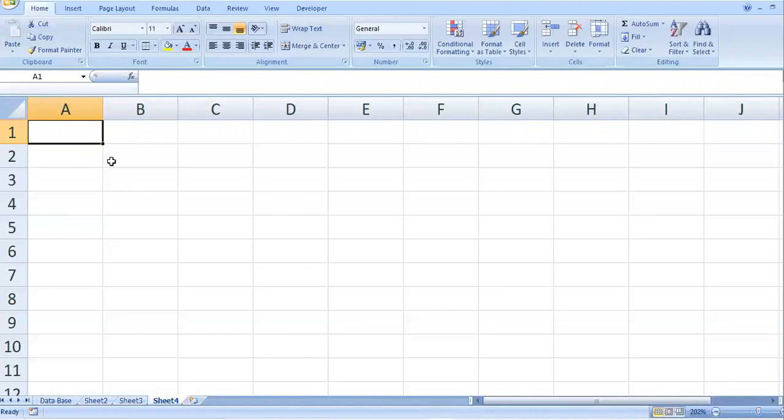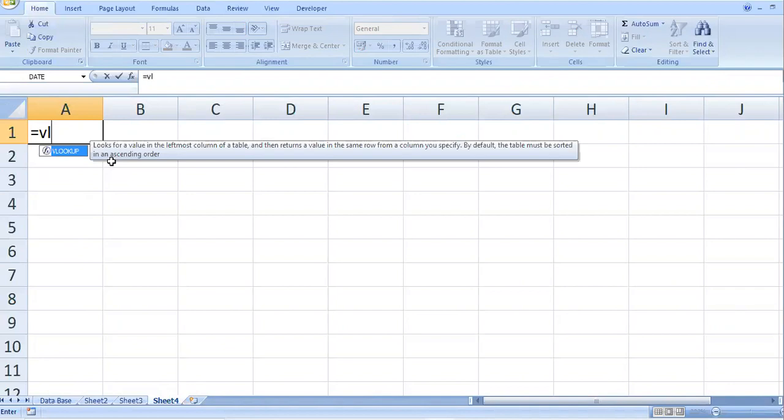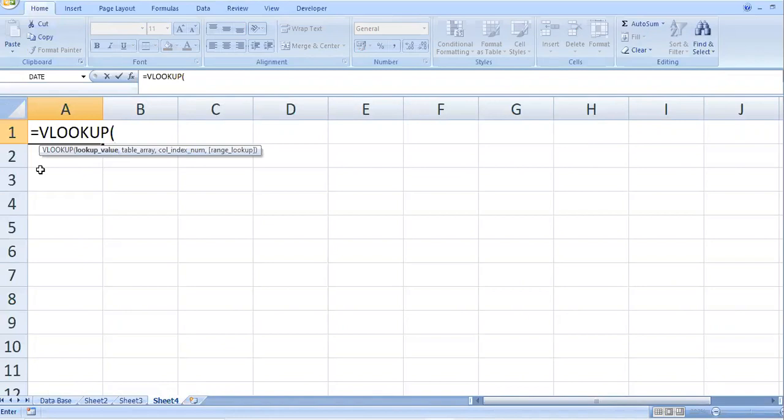Every time if you want to apply a formula, you'll have to start with equal to and then type VLOOKUP. You type VL, Excel will prompt you the different possible functions or formulas it already has. So you can see VLOOKUP is already prompted here. Just press tab. When you press tab, automatically the formula is now inserted in the cell.